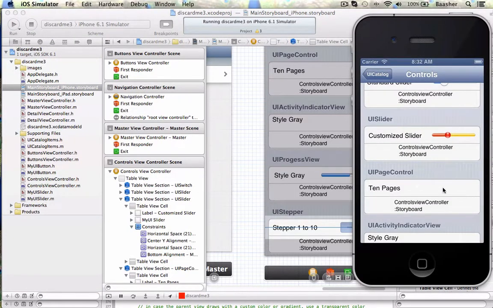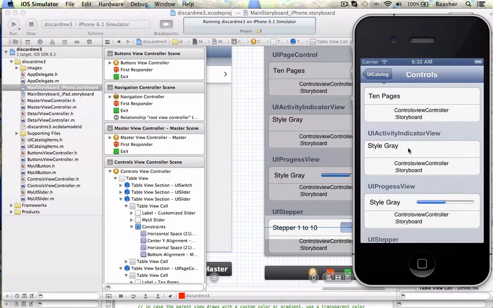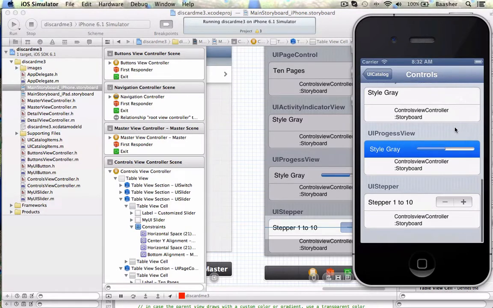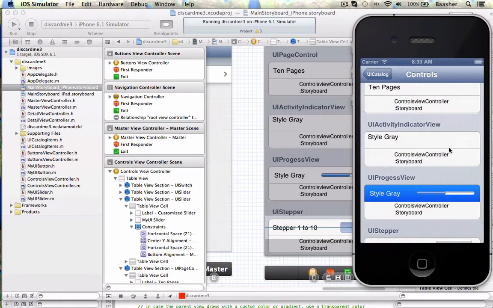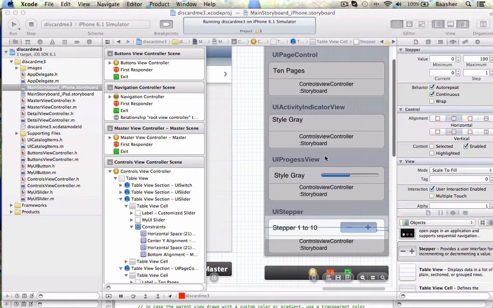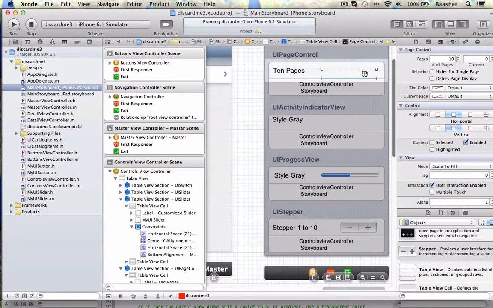Controls, 10 pages. Well, they're very light colored. I gotta darken that color. Activity indicator, very light color, so that needs to be changed a little bit. So of course, gotta wire the click touch up inside events and other events to program them, but let's see if we can change 10 pages. Here we have the 10 pages.